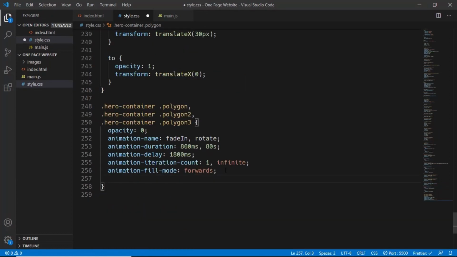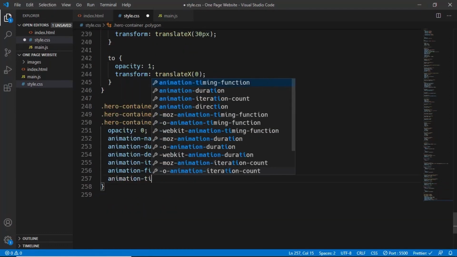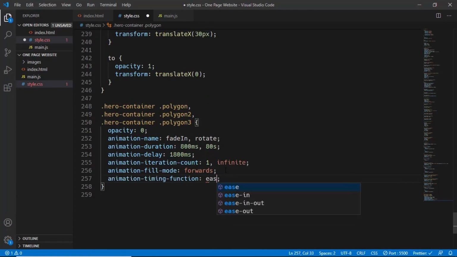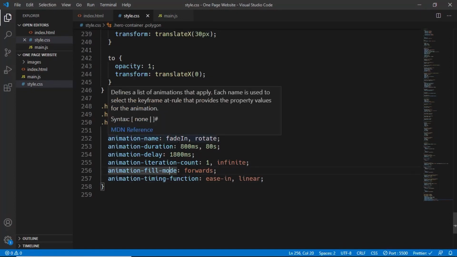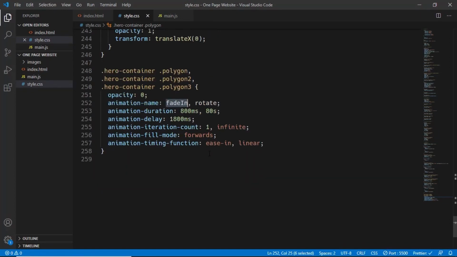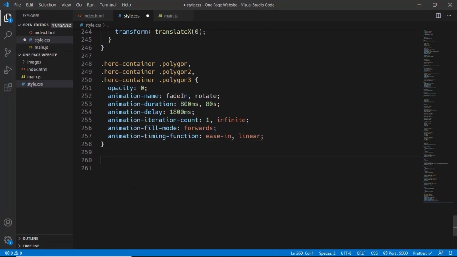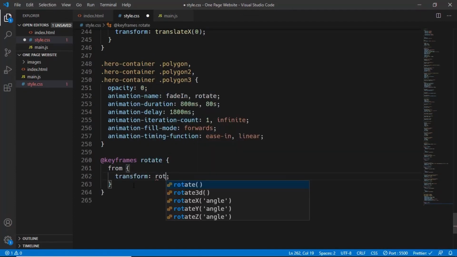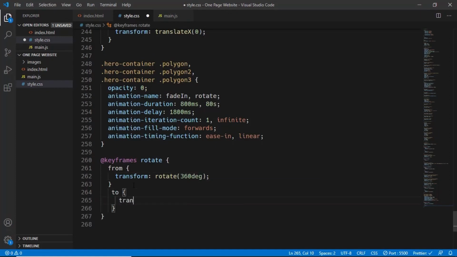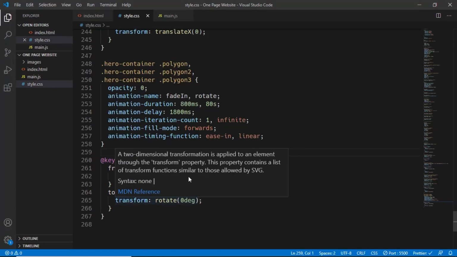Alright, lastly we have the animation timing function. For the first one we will set it to ease in, and for the second one we will set it to linear. Alright, now the fade in animation has already been created. So let's create the rotate animation. So we'll type at keyframes rotate, and we'll type from transform rotate 360 degrees to transform rotate 0 degrees. So that's it with the animation of the polygons. Let's go ahead and test it out.